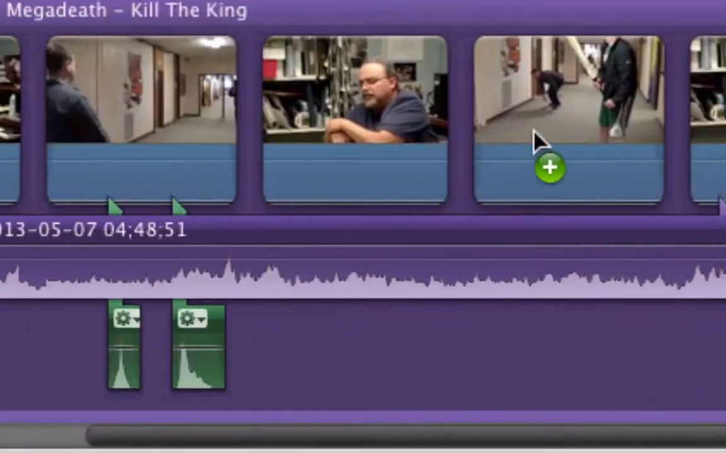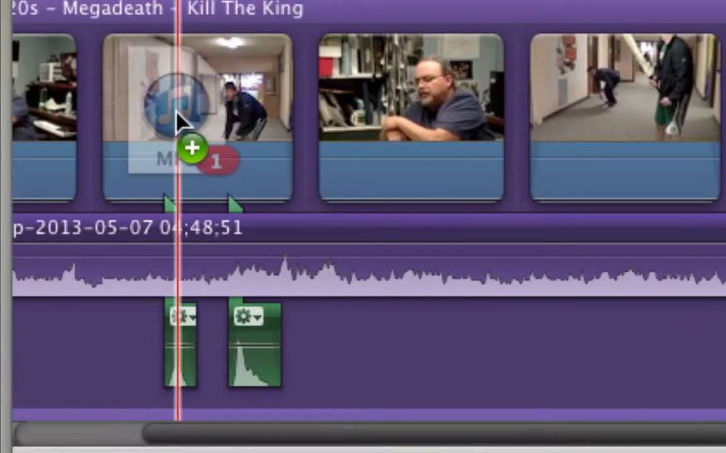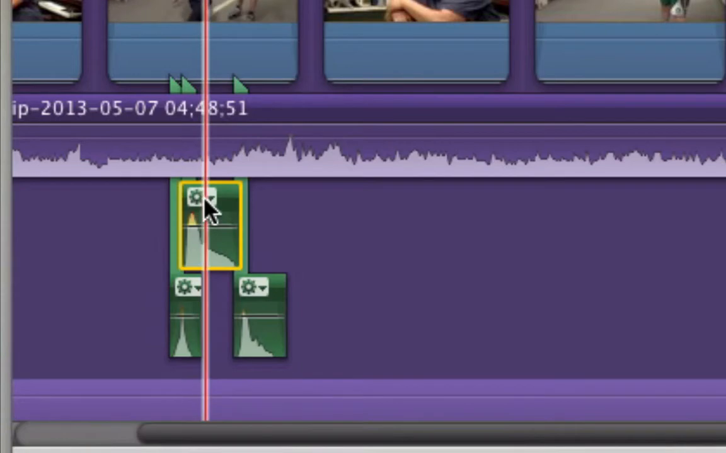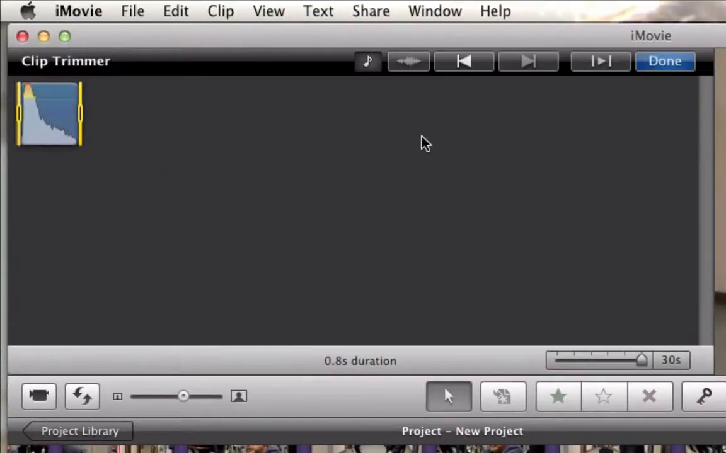So what I'm going to do is click and drag it and then drop it right about the impact hitting the leg. I'm then going to open up my clip trimmer and let's get rid of the echo, so we just hear the loud thwack.